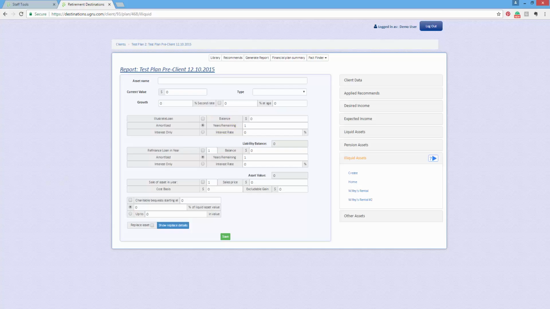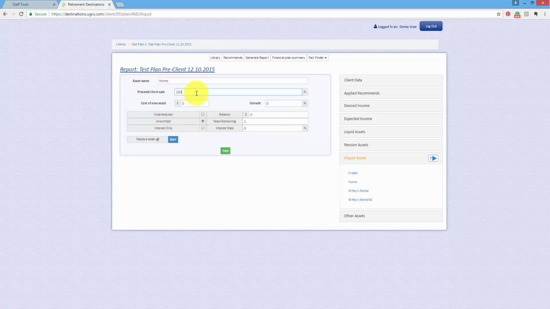In illiquid assets, also on the right side, you can model real estate and property and include mortgages, refinances, and sales of your liquid assets as part of the planning data, and you can also schedule replacements if a client is planning to sell their current home and buy another in the future.